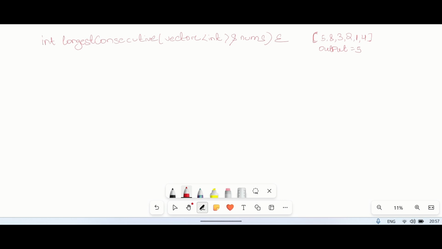Before telling you the approach, I want you to think of any approach that comes to your mind and try to take a dry run in your mind of how you will get the output as 5. This helps you to build a problem solving mind. So this is the function which has been given, longestConsecutive, and we have been given nums as a vector. So, what approach comes to my mind?